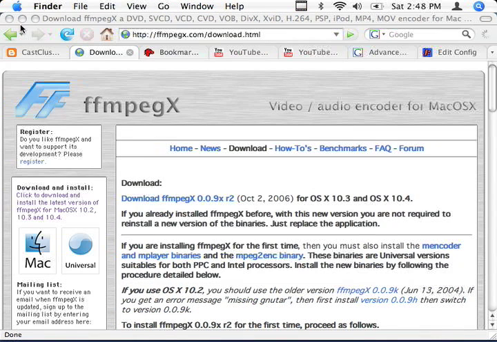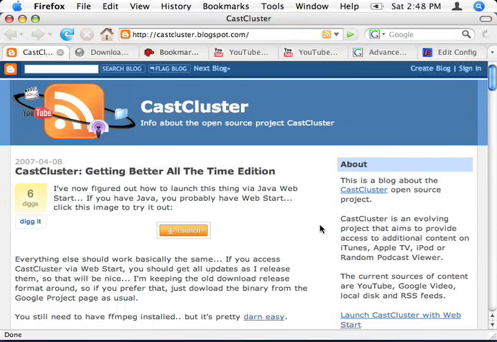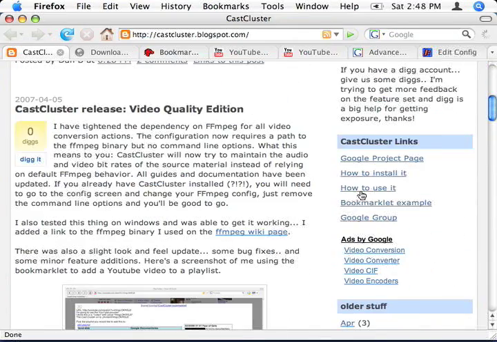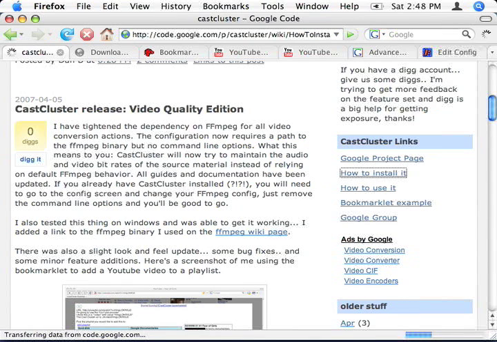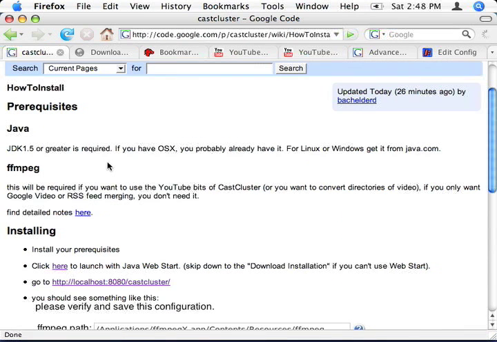On Windows, you'll find a link off the CastCluster how to install. If you look over here, we've got a how to install, and in here we're going to see some instructions on how to get this thing working on Windows as well. So it takes you to this how to install page, and in the FFmpeg notes, there's a link right here that talks about installing it for specific platforms.